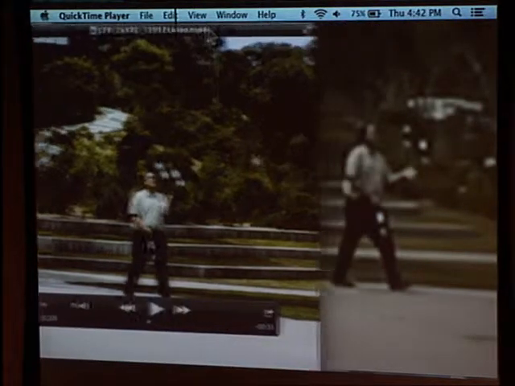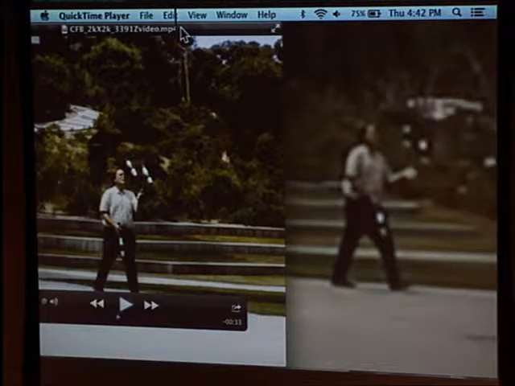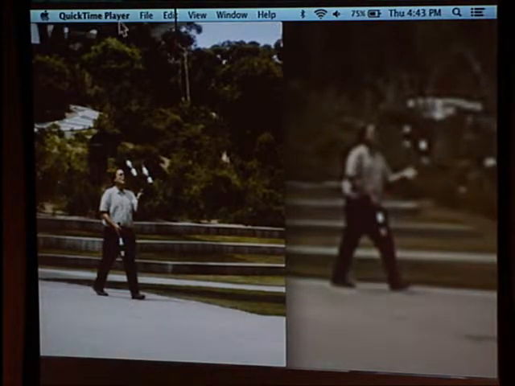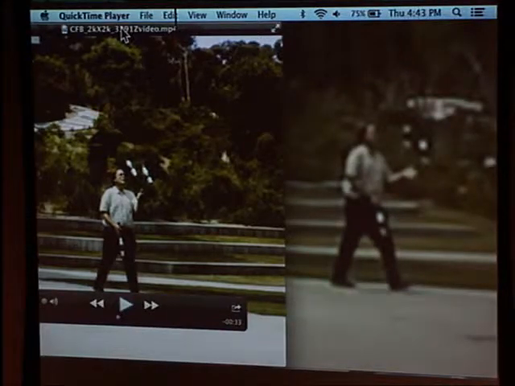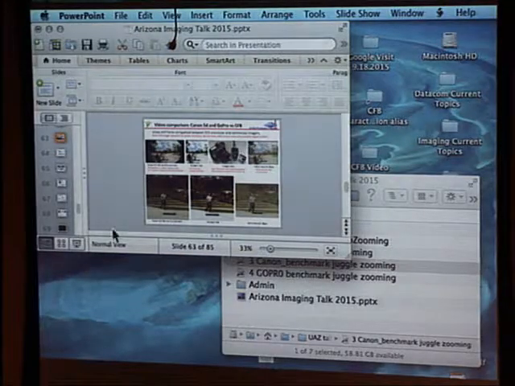Then you can see the resolution is much better. Now, I want to make it clear, if you had a Red Epic camera, you would see this resolution for sure. But still, it's a comparison of the performance of the two imagers. So I'll go back to this now.